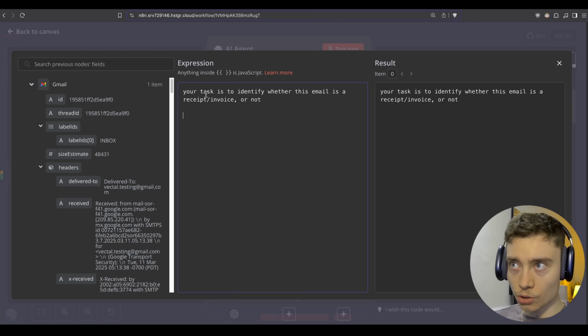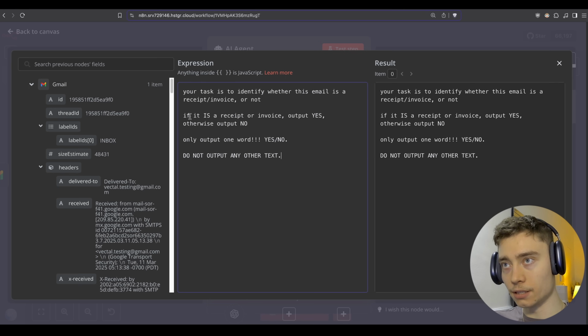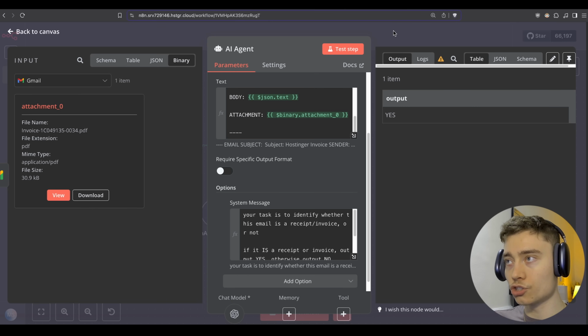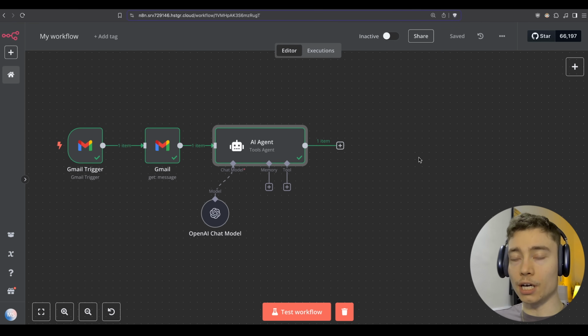So your task is to identify whether this email is a receipt or invoice or not. And then I'm gonna paste this in. If it is a receipt or invoice, output yes. Otherwise, output no. Only output one word, yes or no. Do not output any other text. Okay, so this is basically gonna ensure that our AI agent either outputs yes or no, and then we can do a switch based on that.